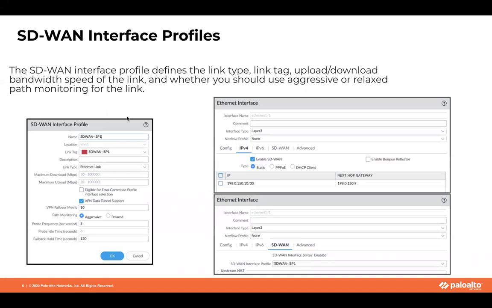So basically, after we configure the link tags, the next step is the SD-WAN interface profiles, where we then assign those link types. Once we have our SD-WAN interface profiles configured and we have them assigned to an SD-WAN interface, this is basically what tells the SD-WAN plugin within Panorama which interface should participate in the SD-WAN overlay and how it should build tunnels, again, based on those link types that we specify under the interface profile.